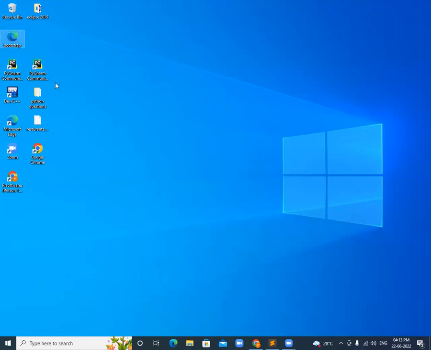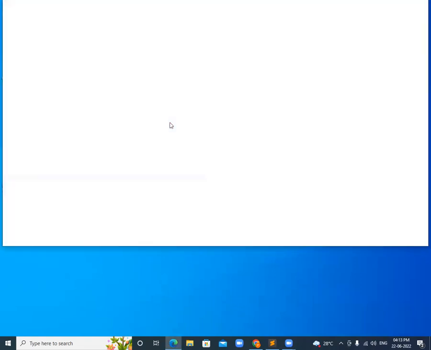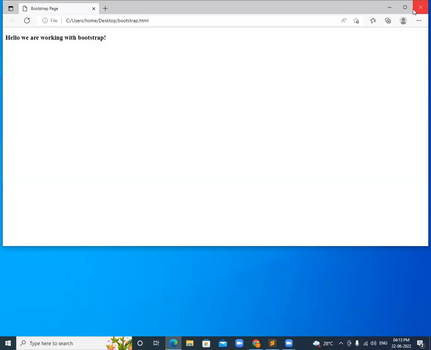So double click on this. It'll take us to the browser. See, if you open the browser, this is the Bootstrap page. It's saying, hello, we are working with Bootstrap. But if I just start moving it inside, see, there is no change coming here. The text is as it is, right? The text is not getting changed. That will be changed automatically once we start inserting CSS and all.